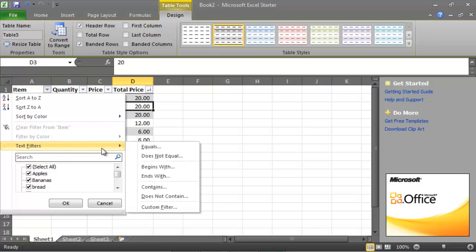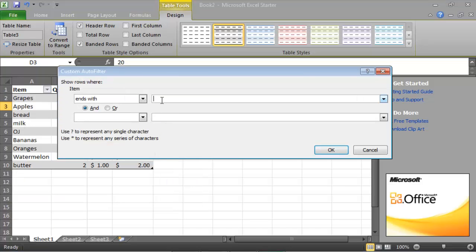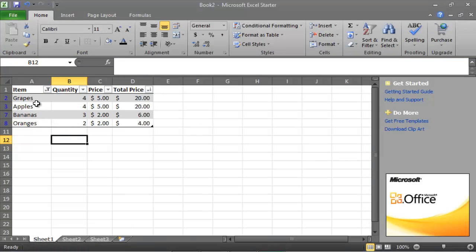I can do a text filter and say filter out everything that does not have S. So if an item ends with S, that's the ones that I want to see. I'll hit OK. So now I have grapes, apples, bananas, and oranges. So all of the things that I need more than one of are listed there. And everything else has been eliminated.